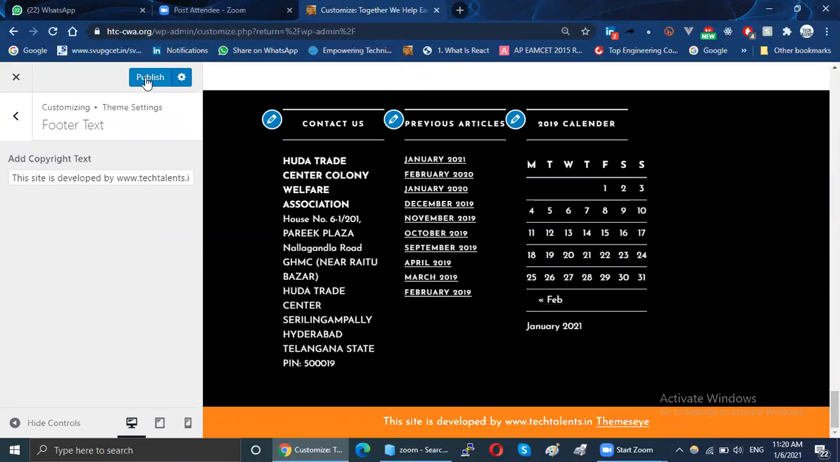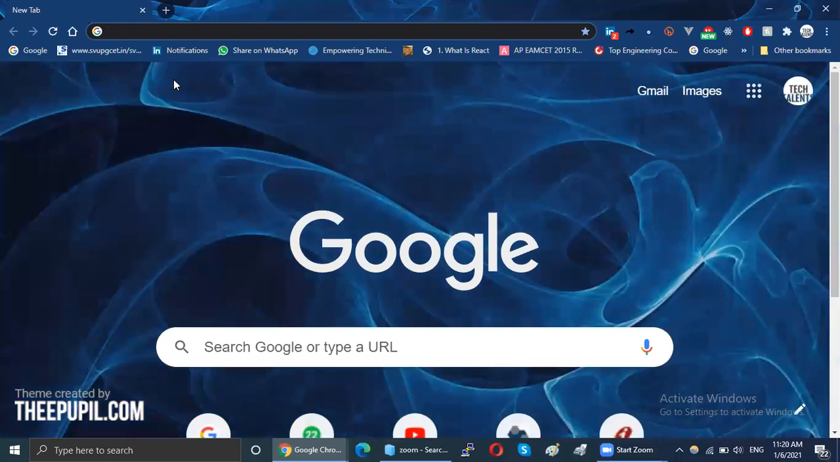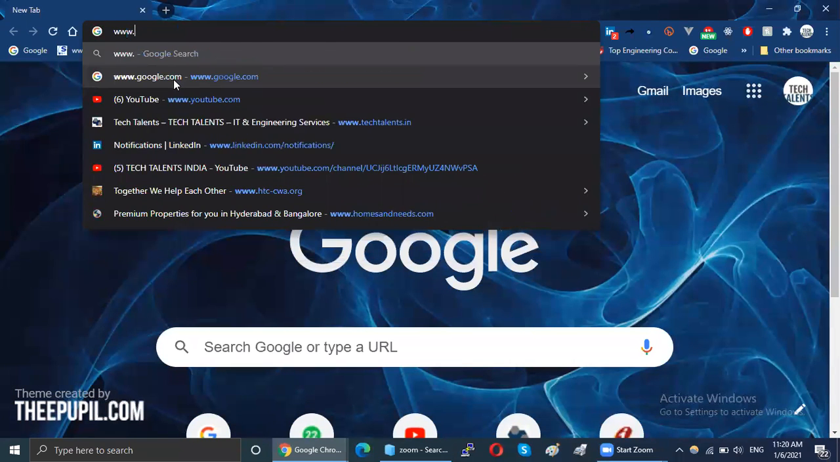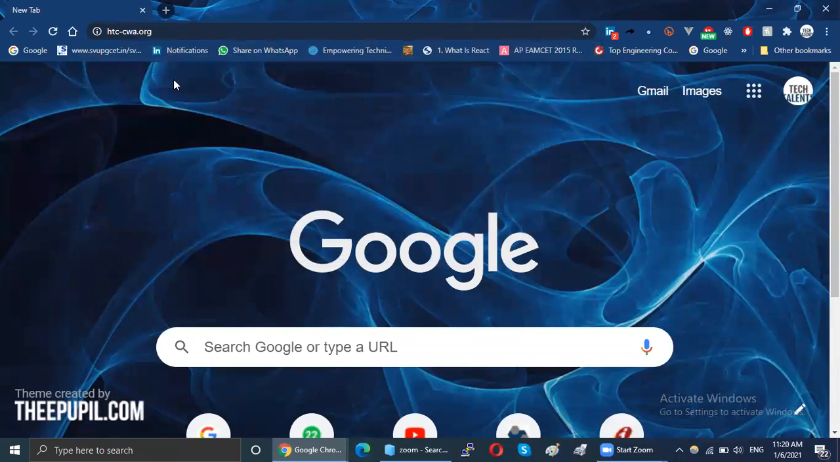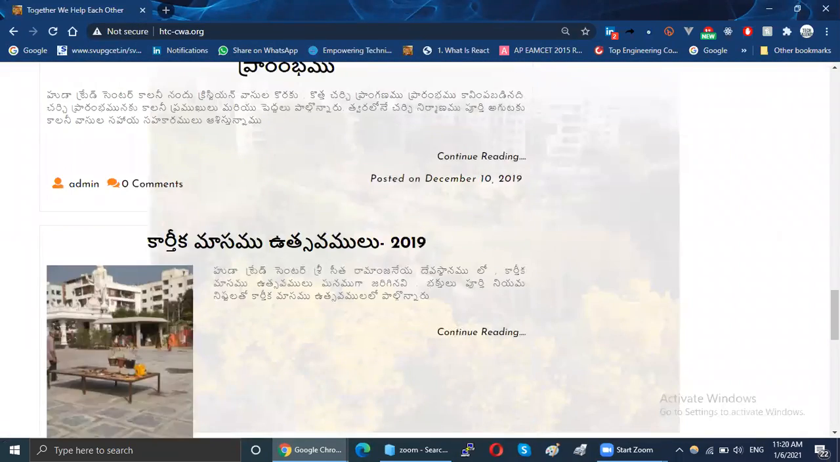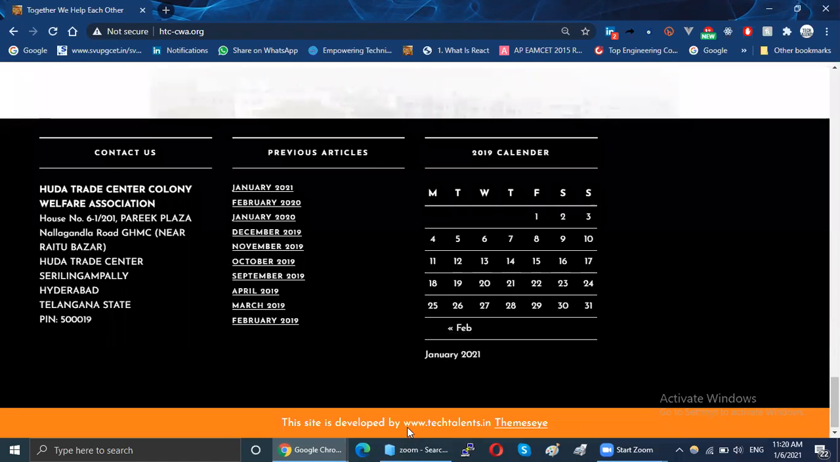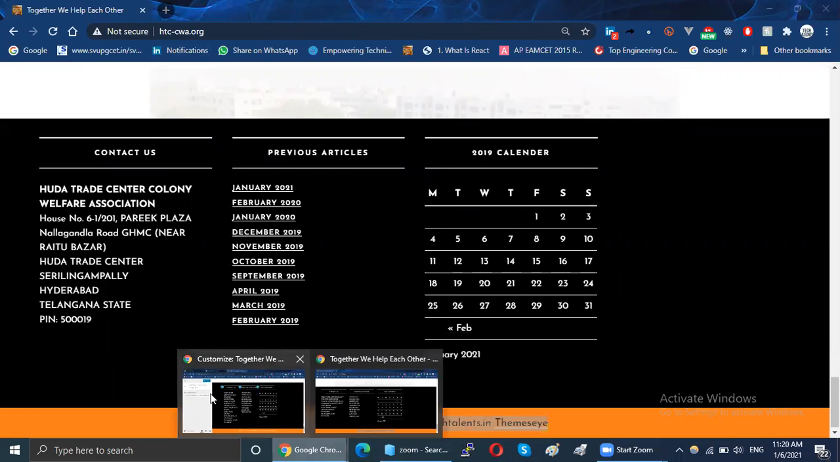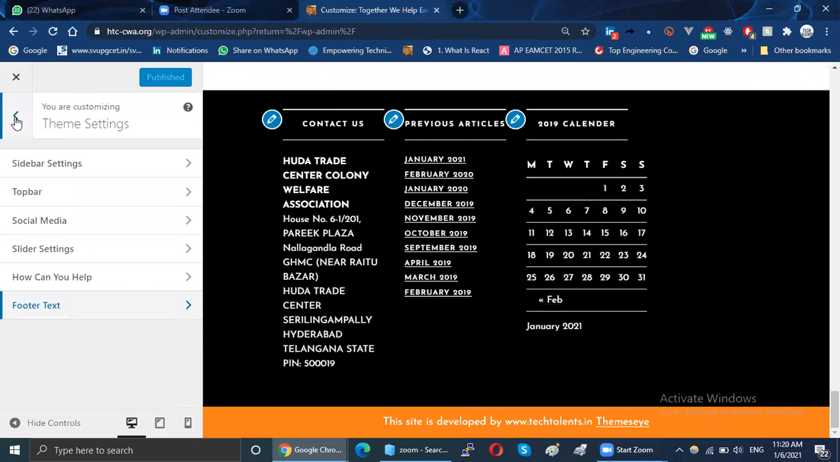Now we'll try to publish this. Once you change anything in the site, you must publish the site. Okay, so now that is published. If you go to the browser, you can see there is new information at the footer, without the hyphen. That's what you can see here at the footer: This site is developed by Tech Talents. So that is how we can make changes in the footer.